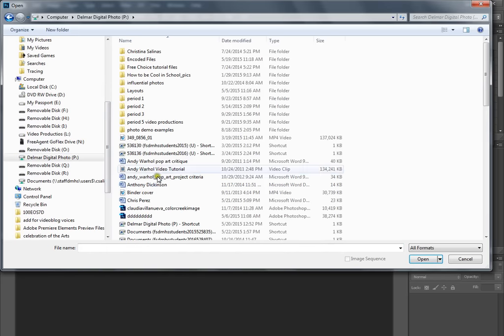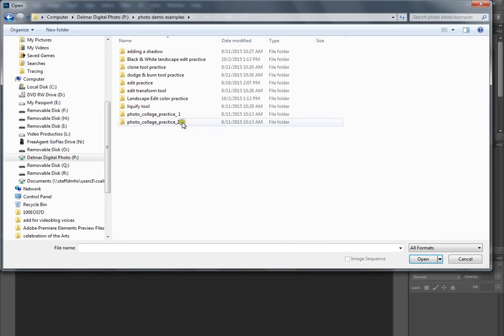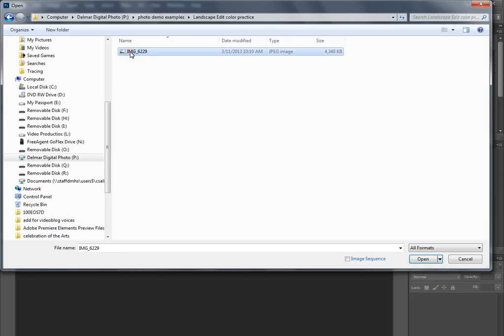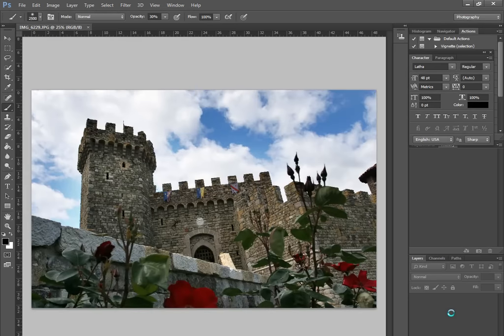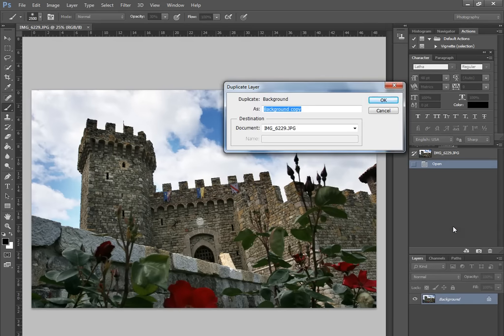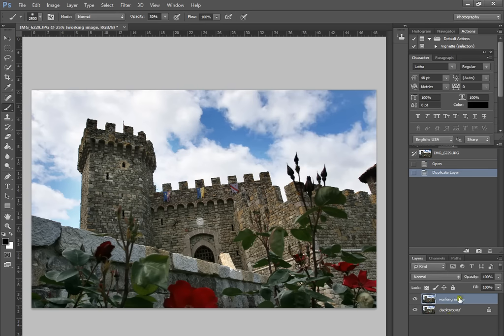Click on that. Then you're going to go to Photo Demo Examples. Then you're going to go to Landscape Edit Color Practice. Click on image 6229 and open that up. The first thing we are going to do is duplicate this layer. We're going to call it Working Image. And you're going to say OK. All your changes will be made to the Working Image layer.